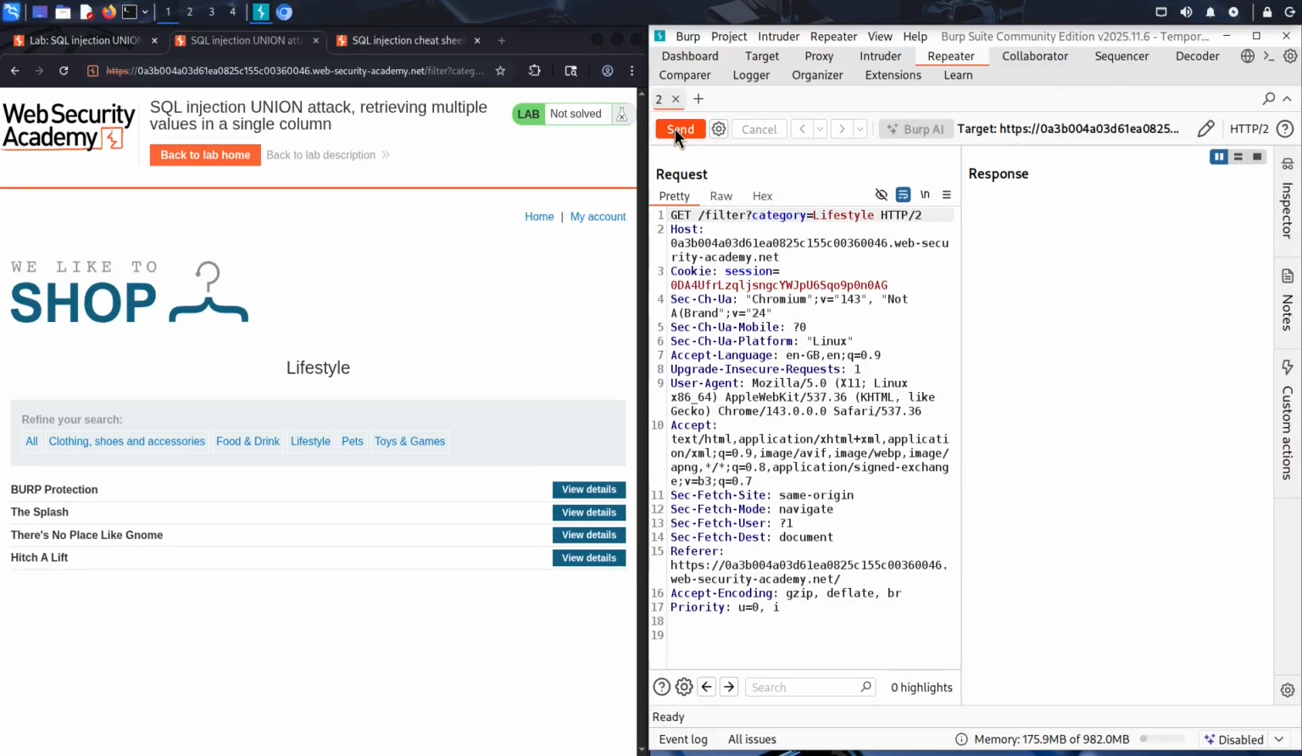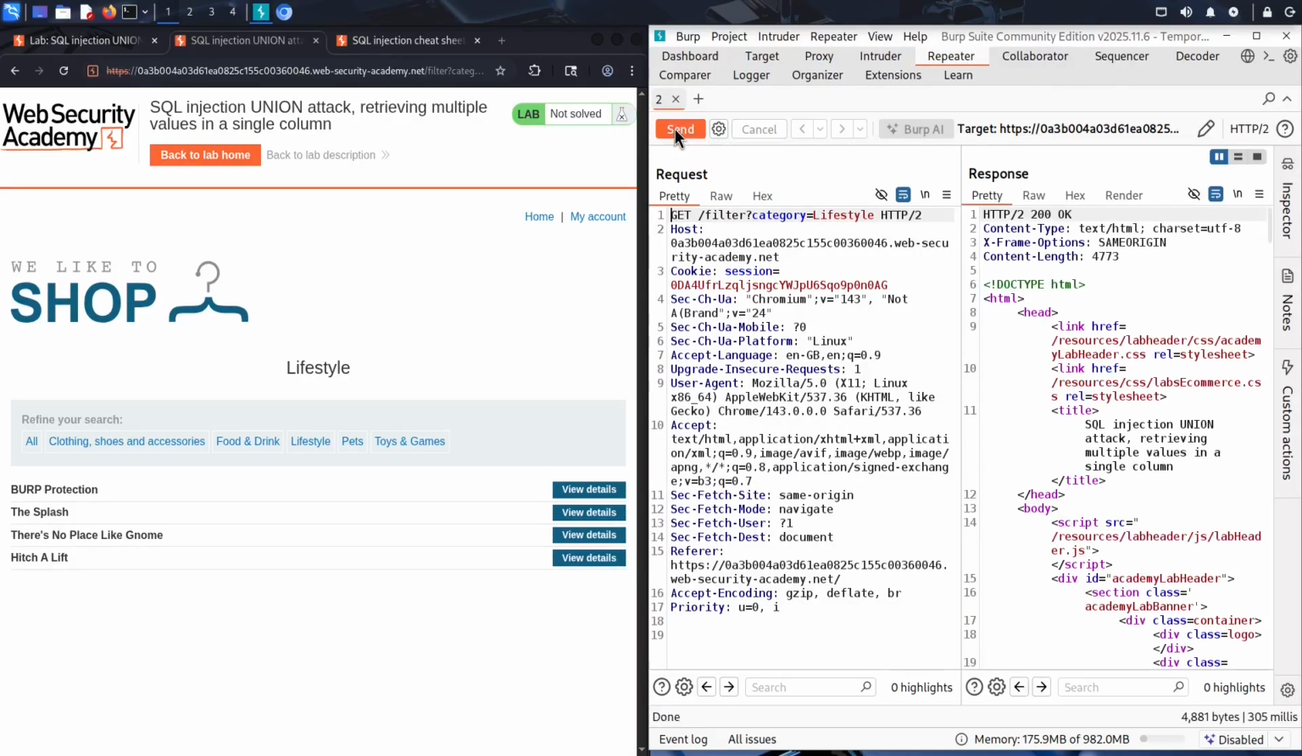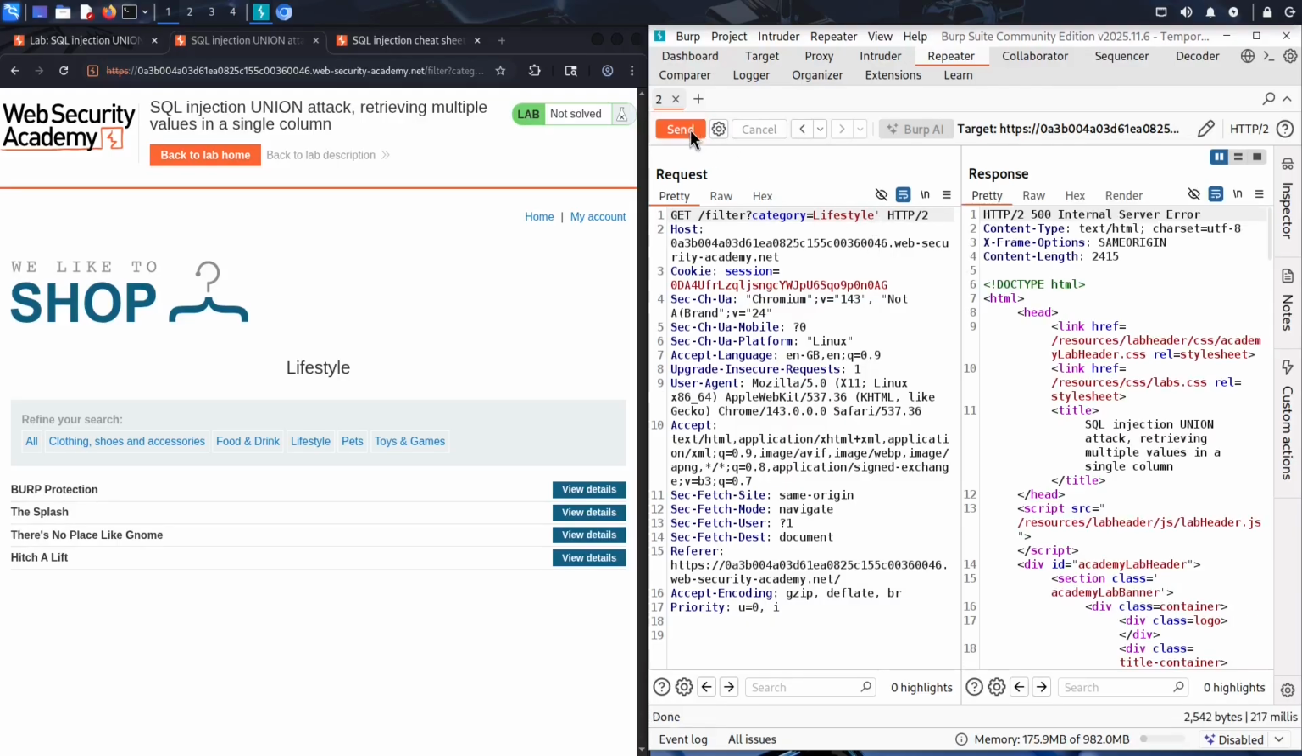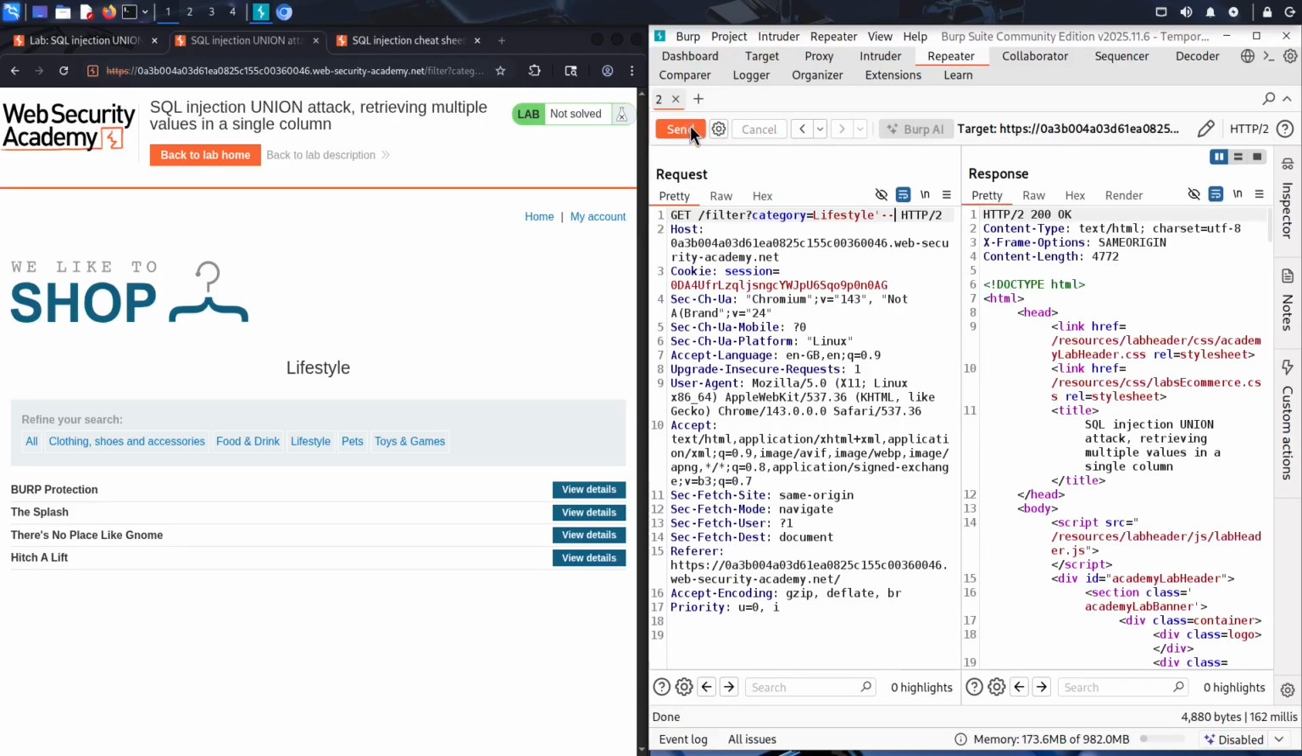As in the previous labs, we begin by checking the baseline. The baseline is a normal, unmodified request. Next, I add a single quote. Notice that the application's behavior changes. This indicates a potential injection point. Now I add an SQL comment. At this stage, SQL injection is confirmed.